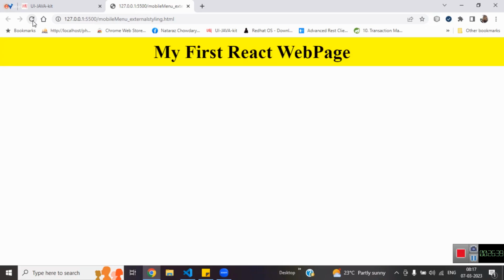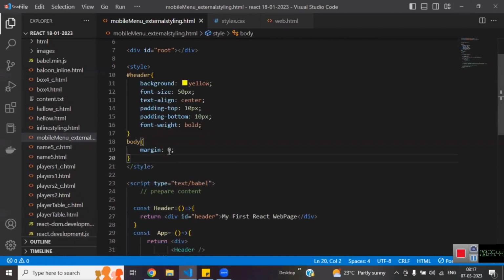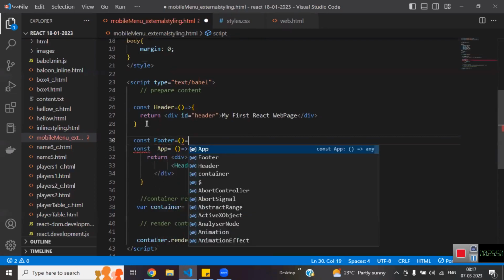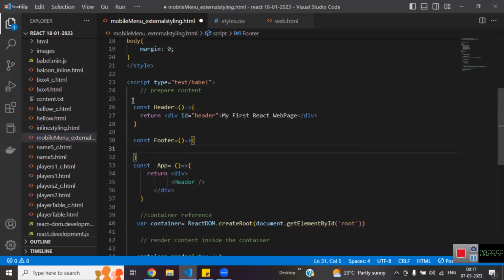Now can I go with the footer one? Can I create one more component? Constant footer. Now, all components you placed in a single file is also not recommended. After 1 week, we are going to create one React application by using the create React app command. Then we have a clean separation, header component inside one file, footer component inside one file, like this.